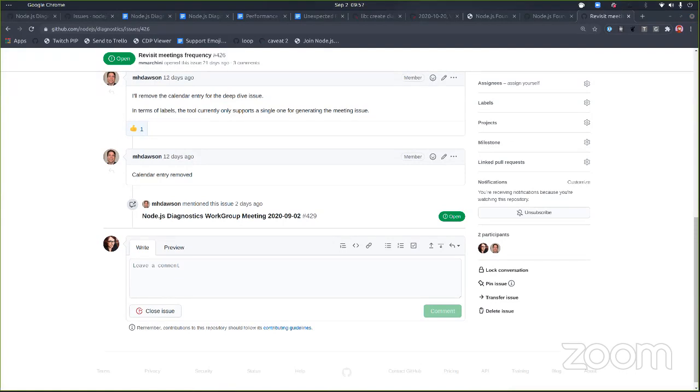And the next one is async hooks. Since Stephen had to leave, I don't think we have anything to discuss on that.